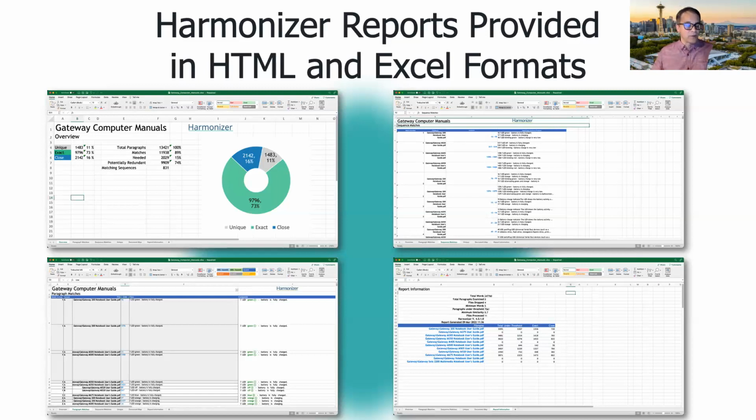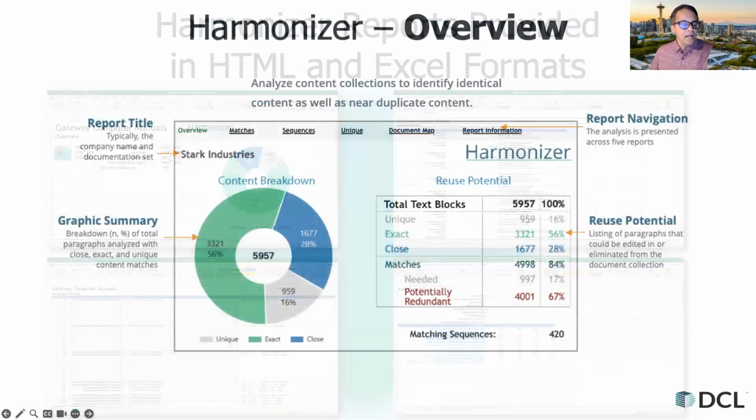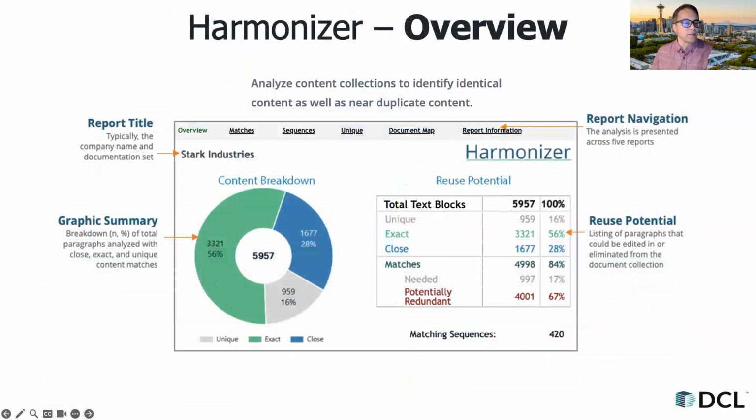And we host those for about 90 days if you do that. So we'll keep your reports safe for a while, and then you can download them and store them internally wherever you want. So let's look at a Harmonizer report. This is really the first page of a Harmonizer report. And these screenshots are from the HTML version, but the Excel version is very similar.